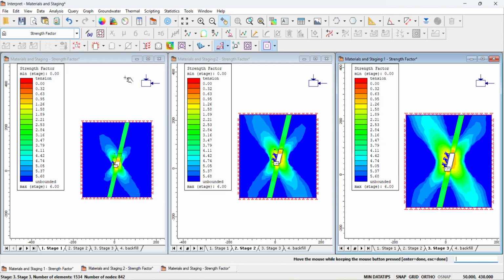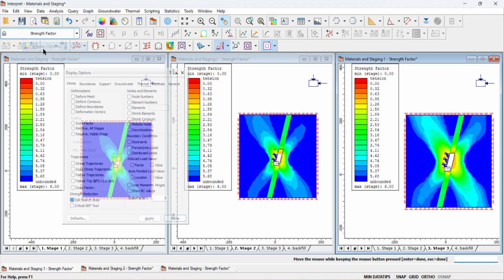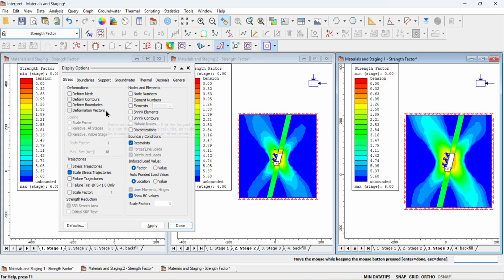Then identify, then go for the next step, that is go for View and click on Display Options. Here I want to add nodes and elements. First and foremost, you have to know what is a node, what is an element, and I think you're already aware of that, but I will tell you briefly what is a node, element, and mesh.